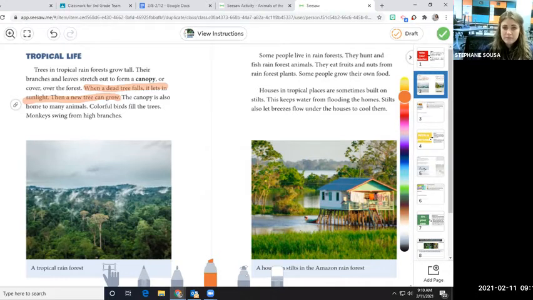That's interesting. We don't really have that problem in temperate climates like Indiana because there's not enough trees to cover up the whole ground. But in rainforests, there are. In tropical climates, there are. So let's highlight that together. All right. The canopy is also home to many animals. Colorful birds fill the trees. Monkeys swing from high branches. Let's highlight this about colorful birds.